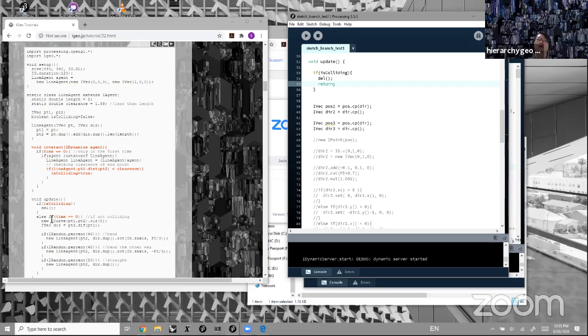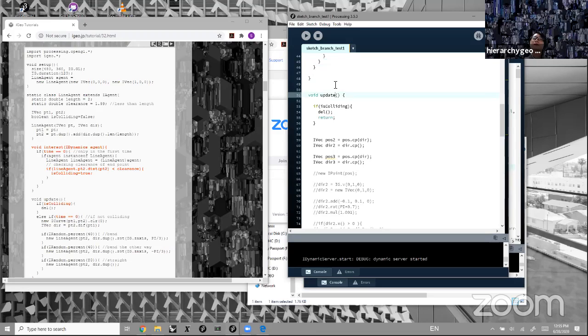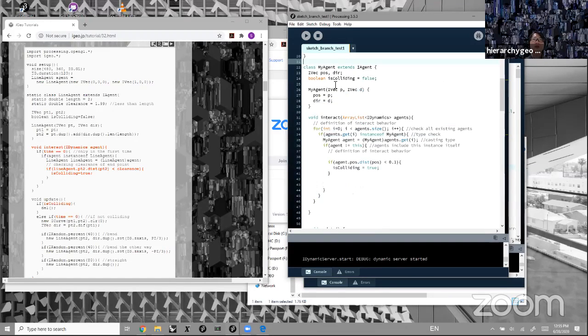Also, I tend to write else because it's organized. If you don't, sometimes you don't remember what you put and you don't know what's happening. But if I don't have time, I just write this. So that's how it works. Now this is supposed to check collision and then stop if it has collision or intersection. But actually it doesn't work that way.